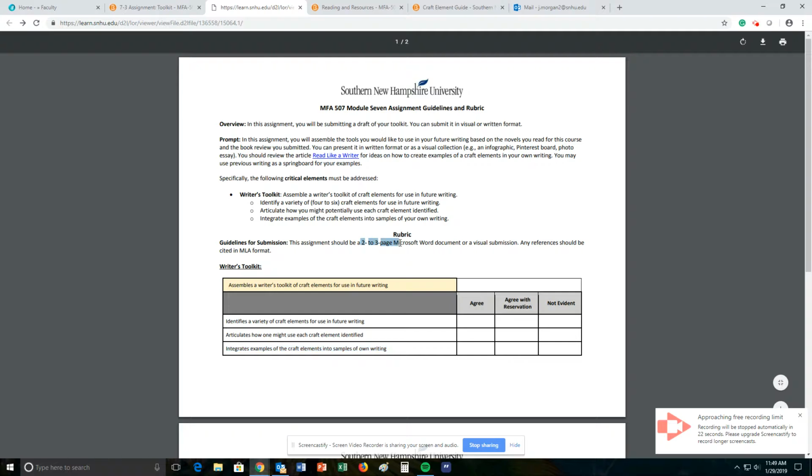It says 2 to 3 pages. You can do it as a visual submission. Keep in mind that the final draft has to be in written form, and you can use stuff from this first draft in your final draft. So perhaps doing it in written form would be the better way to do it.